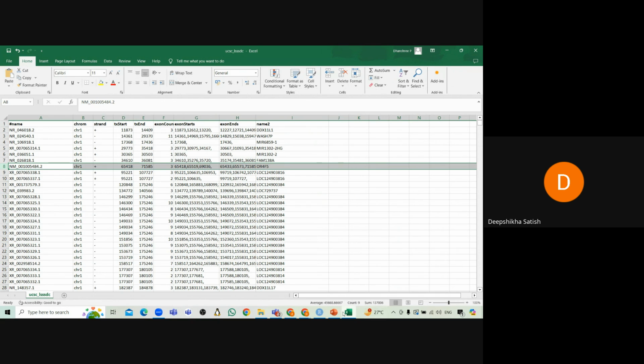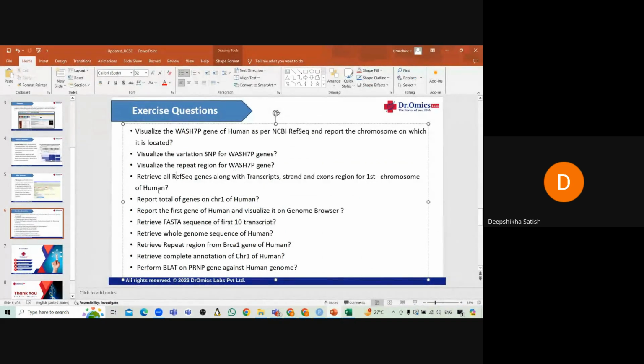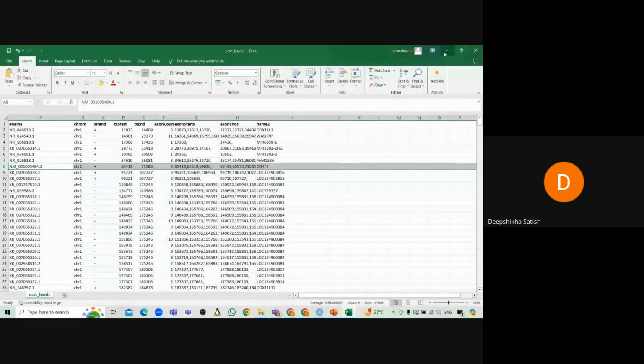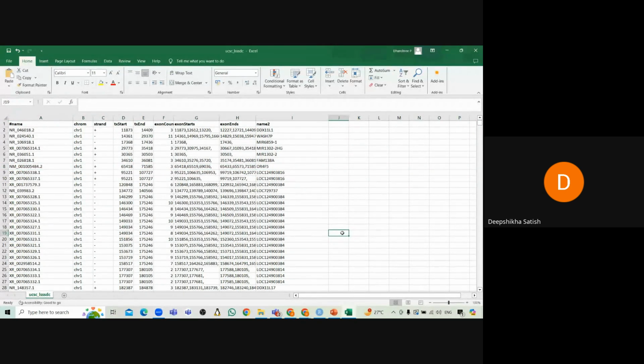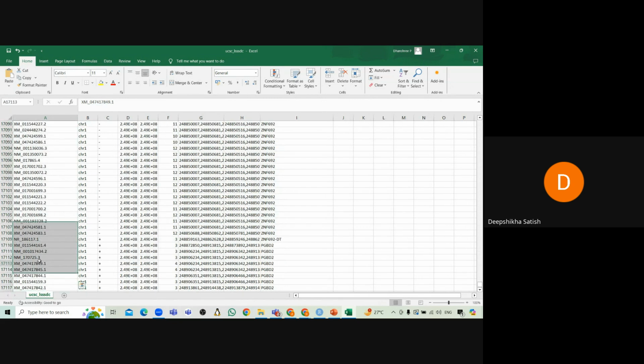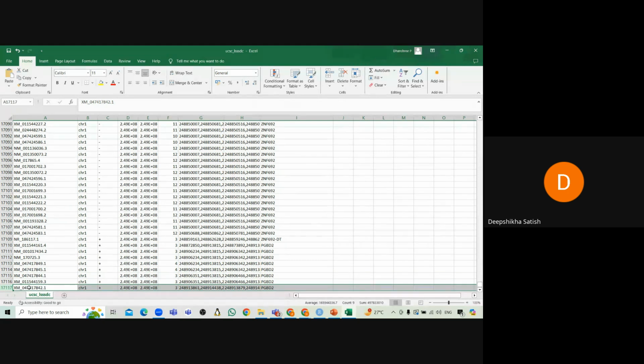All right. So let's go with the next question: report the total number of genes on chromosome 1 of human. So how can we report the total number of genes on chromosome 1? Ma'am, we can remove the duplicates and count the number. Exactly, because if you see here in the first column, we can see the total number of rows directly by Control Shift Down. You can go directly to the end number.